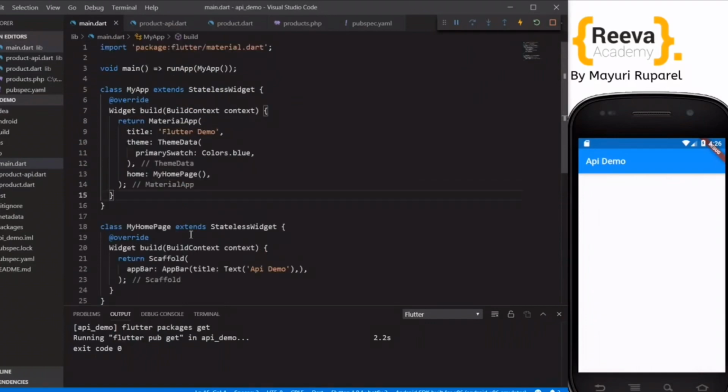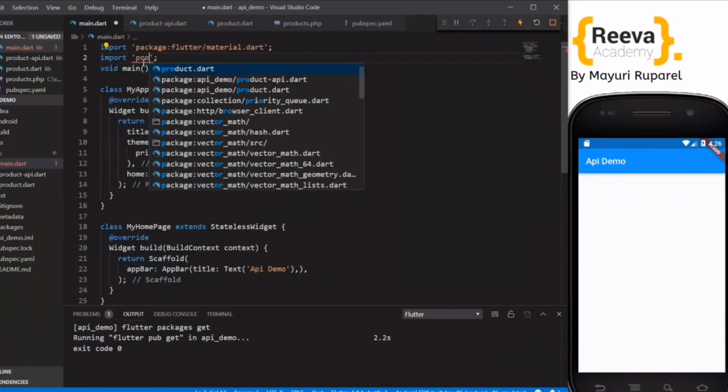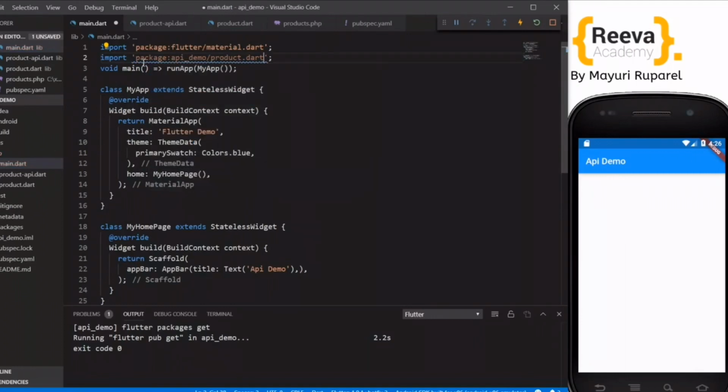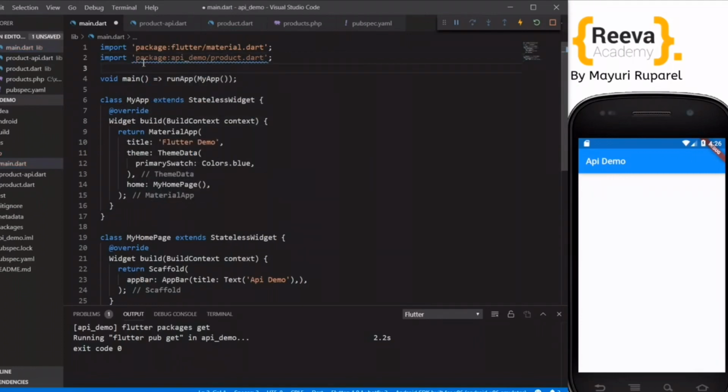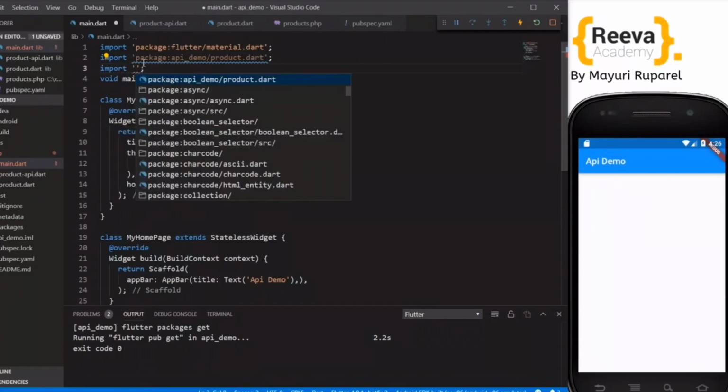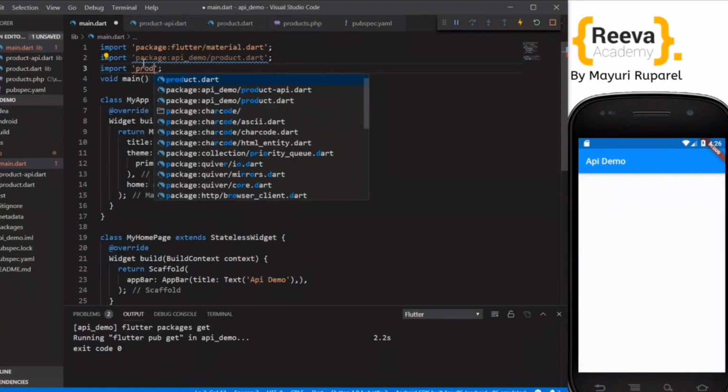Now let us go back to the main.dart file and start building the UI. What I will do first is quickly import all the required files. We will import the product.dart file and I will also import the product_api.dart, where we have made the API call.